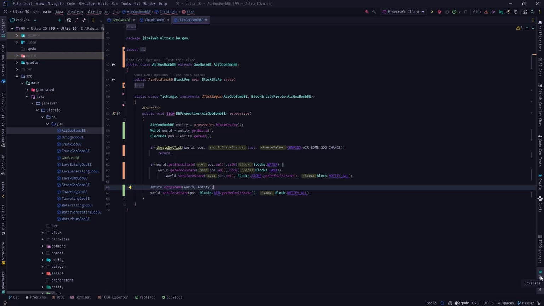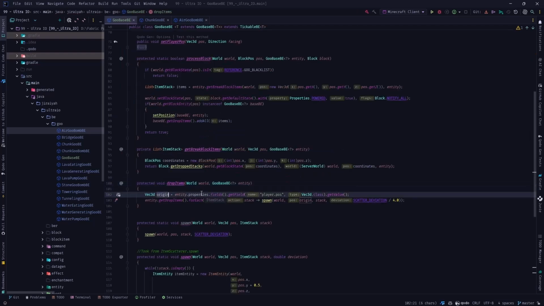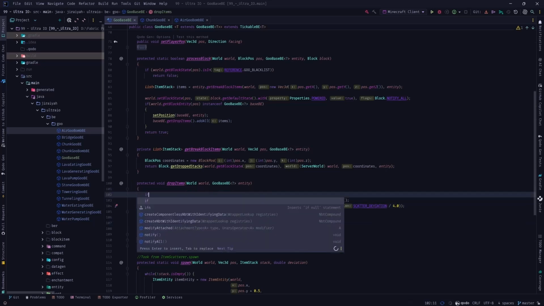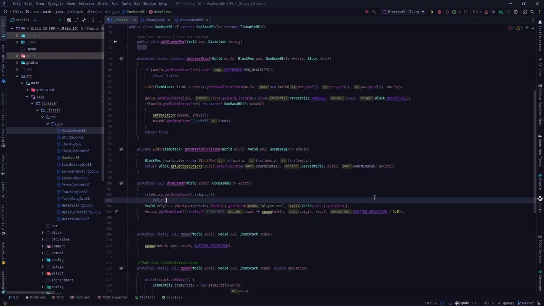Basically what we told the system to do is, hey, before vanishing, check your list, and here we say that drop items for each item stack in your own list. Now we can do a little bit of optimization and say if it's empty, return.